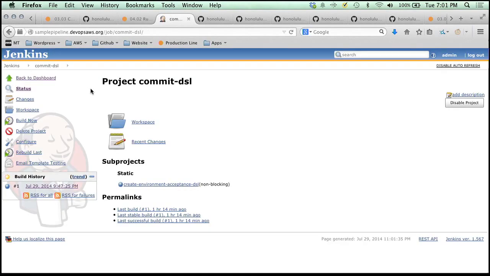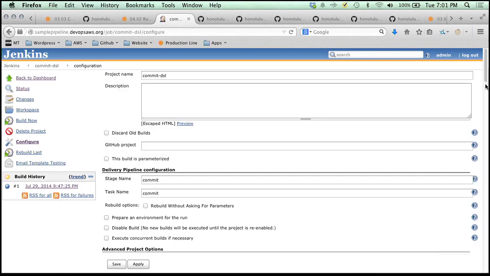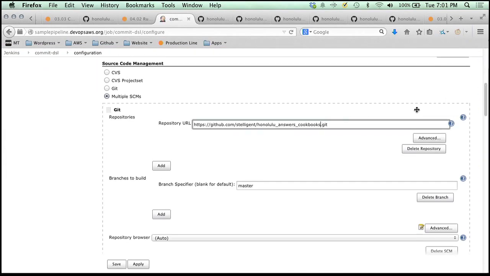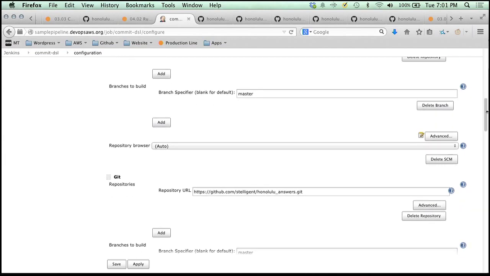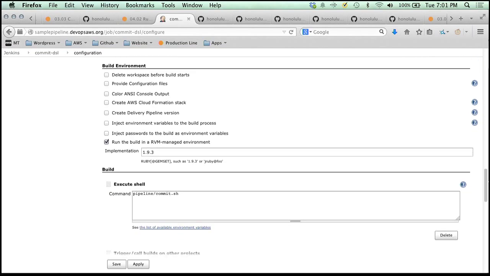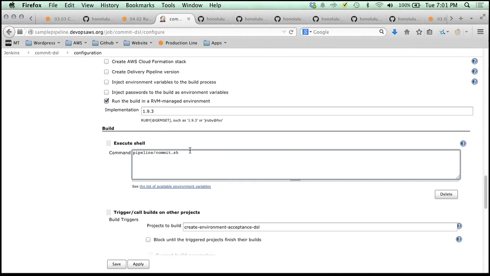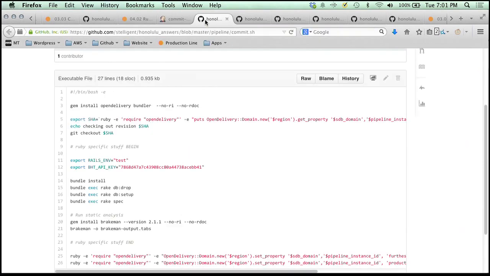We're going to go back to the project, and then we're going to look at the configuration and then follow through the steps that are occurring here. So it's going to be pulling the various repositories, and then it's going to run this commit.sh file. So let's look at that. This is the commit.sh file.